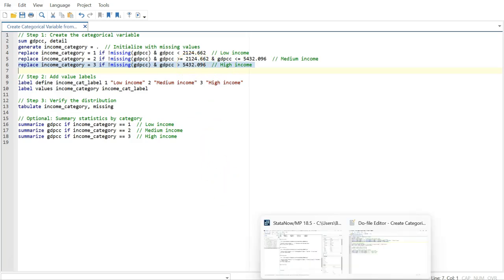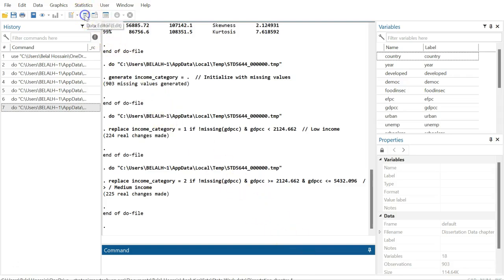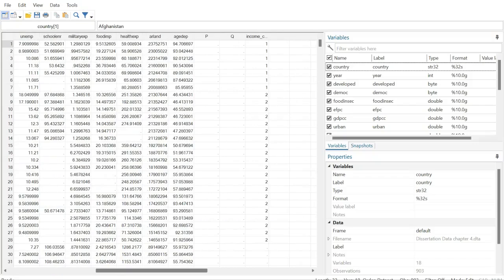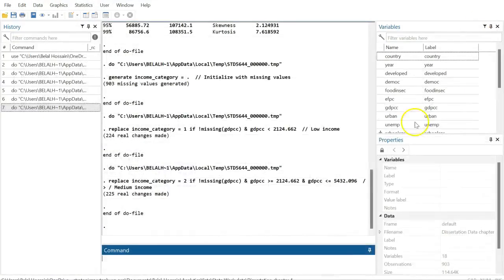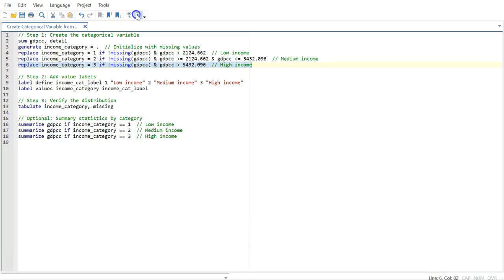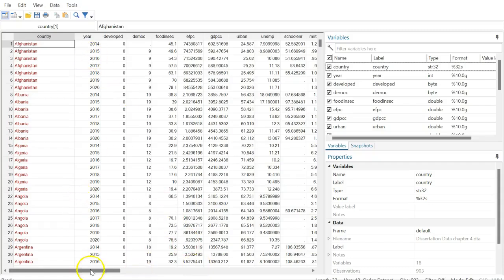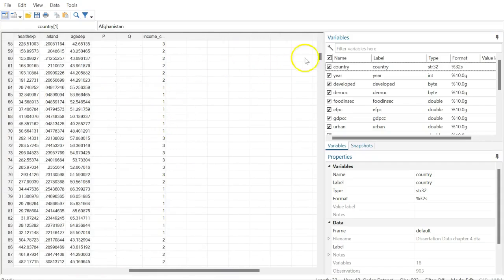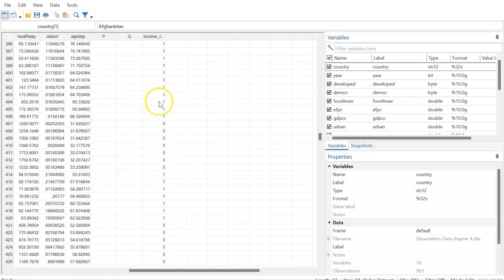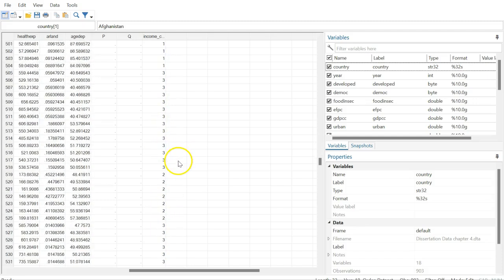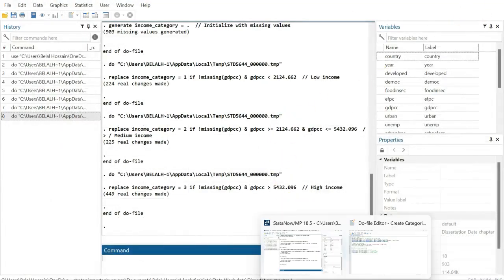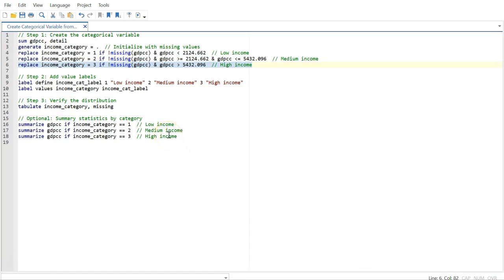Now we have successfully replaced these values by these categories, and I think I haven't run the selection yet, so let's do this and see the change in the data editor view. Yeah, now you don't see any missing data here. We have replaced with either low income or high income or medium income countries. So this is how you create your categorical variable based on a continuous variable.